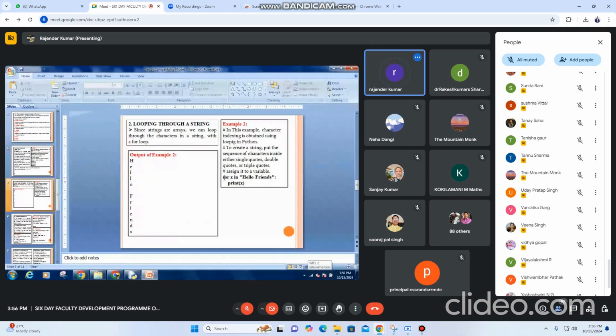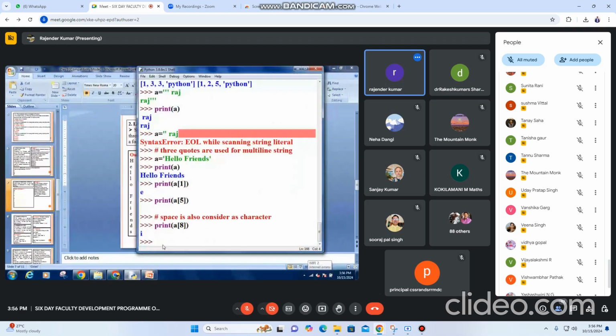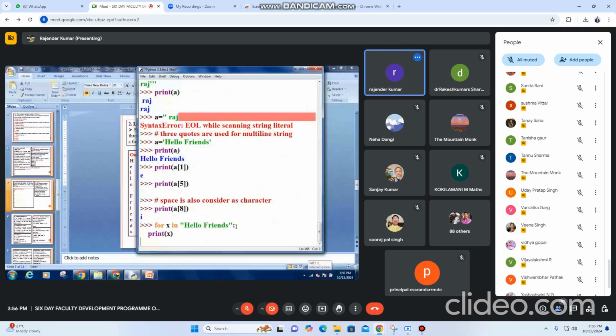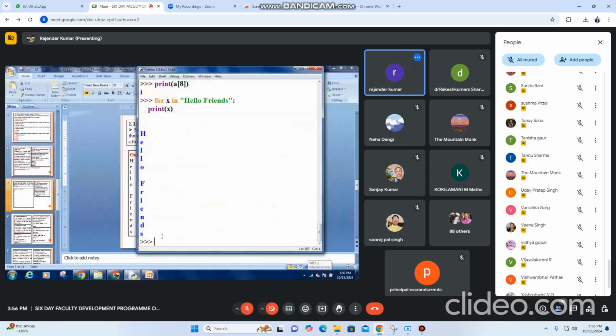If I type this, you will see here the first is H, E, and this will be printed element by element.